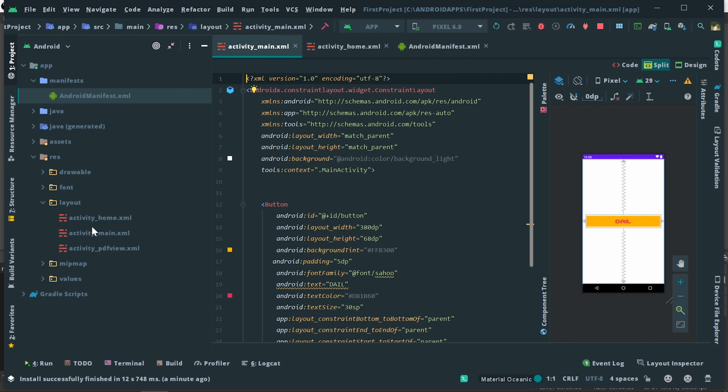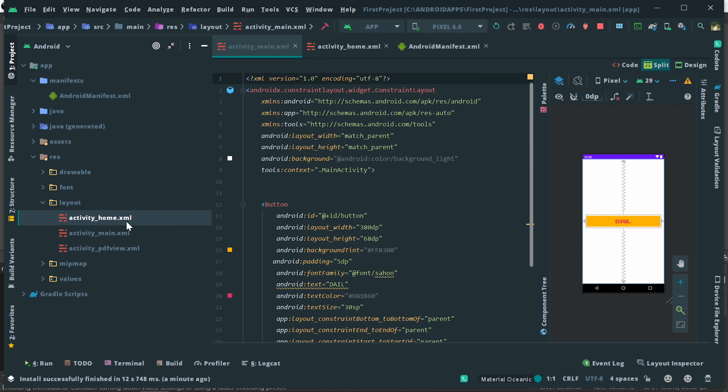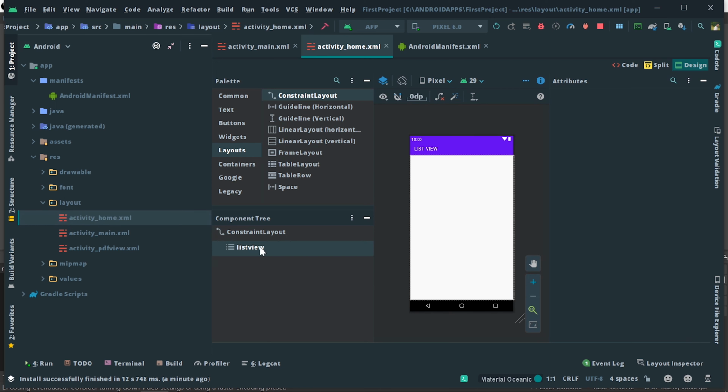So I actually have three screens, and my default screen is as of now activity main, in which I implemented only a button, and now I want to make the activity home screen the default screen, because I want it to be the screen that appears whenever I open my app.